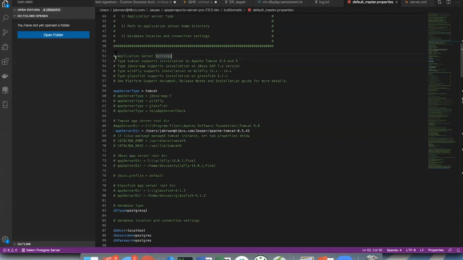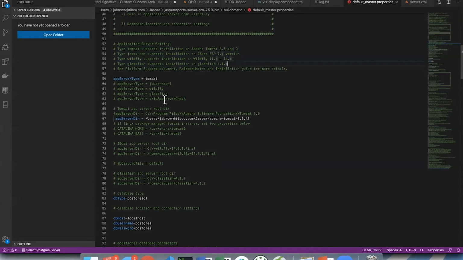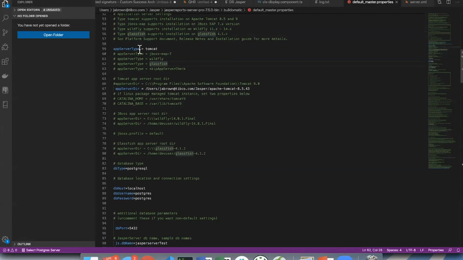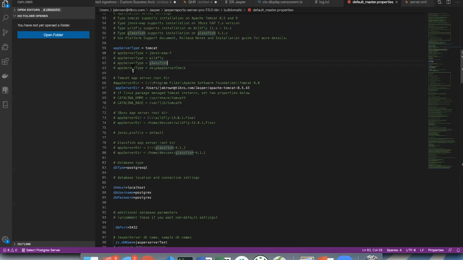So as you can see, first it's asking about our application server settings. By default, these are in there as Tomcat. So you can see in the comments here, it gives you ideas about which versions rather are supported. So with Tomcat for 7.5, we support 8.5 and 9. And I have an 8.5 installation, so we're good to go there and we can move on to the next step. If you're interested in any other application server type, they're all available here, as well as their versions. This can also be found in the platform support. So I'm going to leave Tomcat and leave the others commented out.